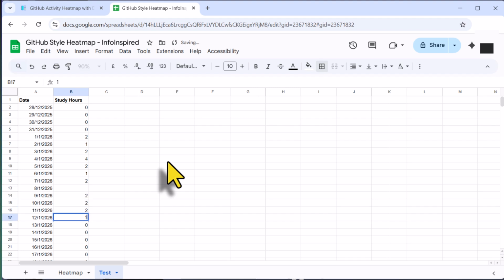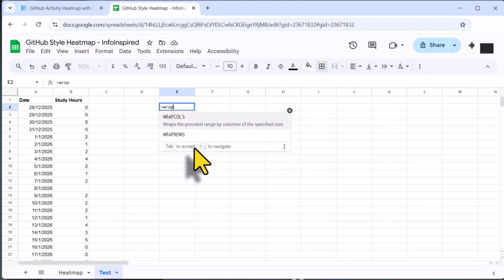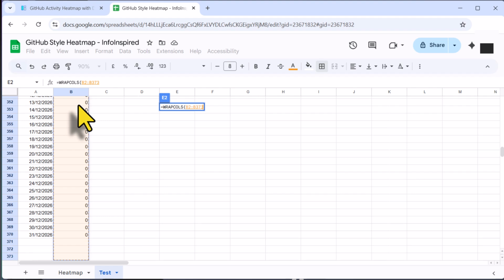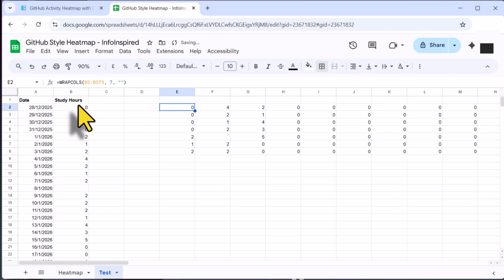Next, we convert the daily data into a 7x54 grid. GitHub's heat map uses 7 rows, one for each day of the week, and up to 54 columns for weeks. Using a wrapping formula, daily values are reshaped into weekly columns. Enter this formula in cell E2. The date values exist only from rows 2 to 370. However, WRAPCOLS references rows 2 to 373 to pad the range and produce 54 complete weeks. The wrapping is done on the numeric study hours column, not the date column. This structure ensures proper week alignment across the entire year.